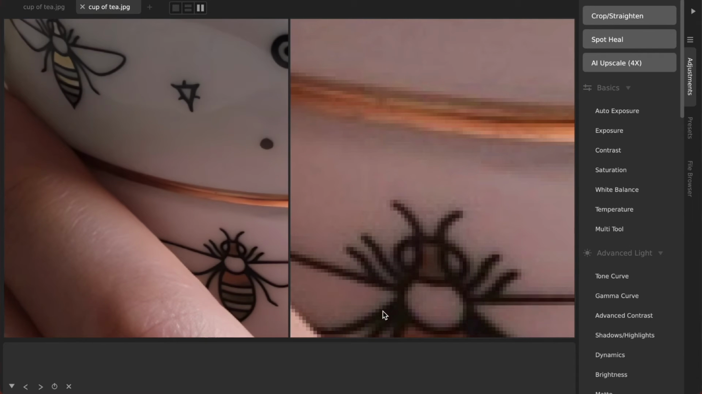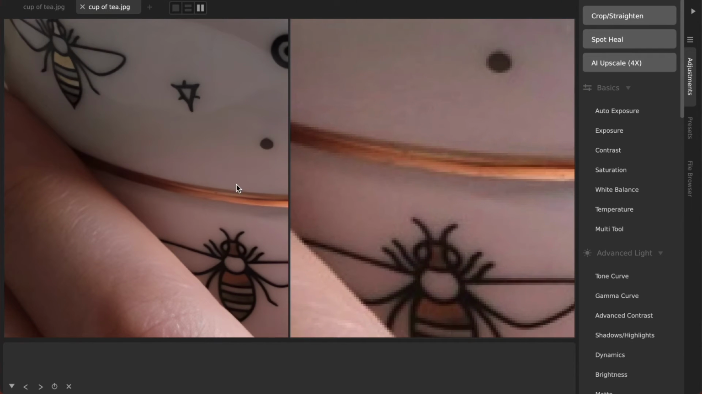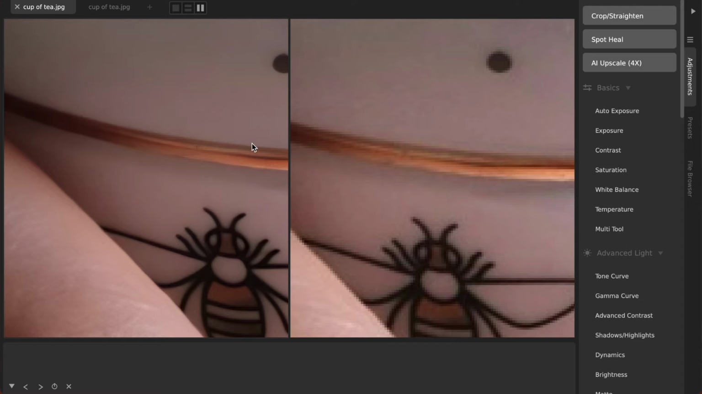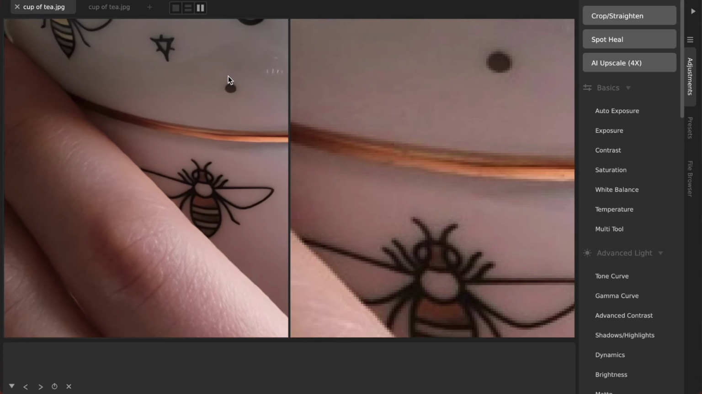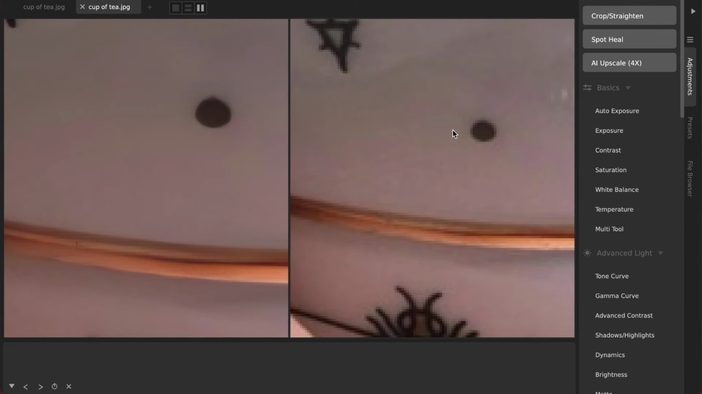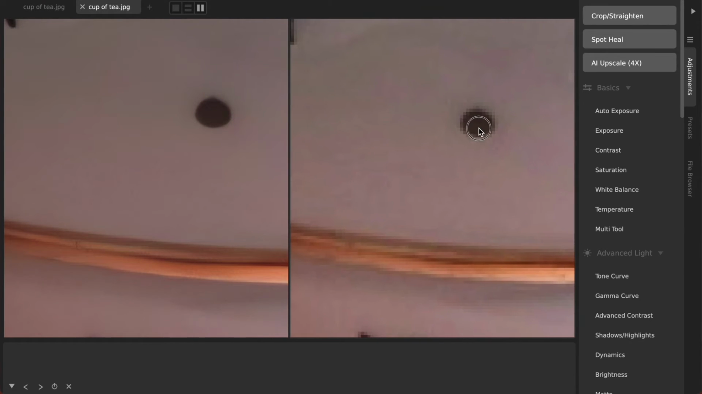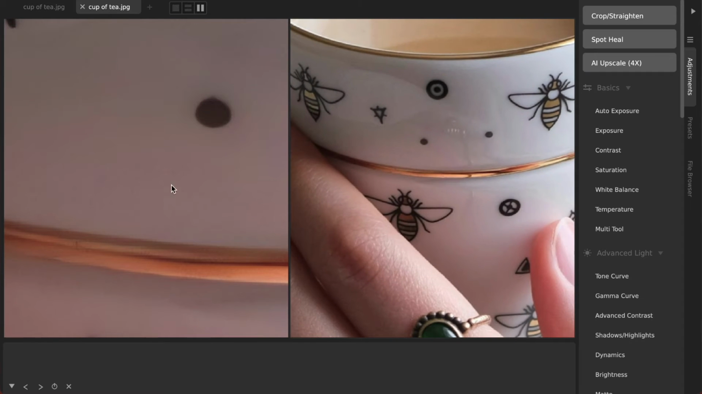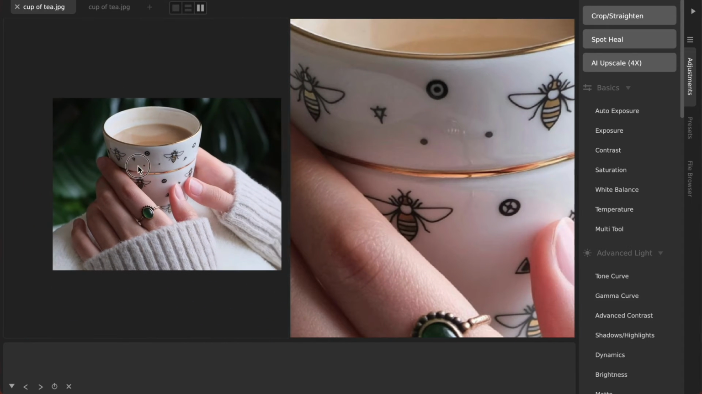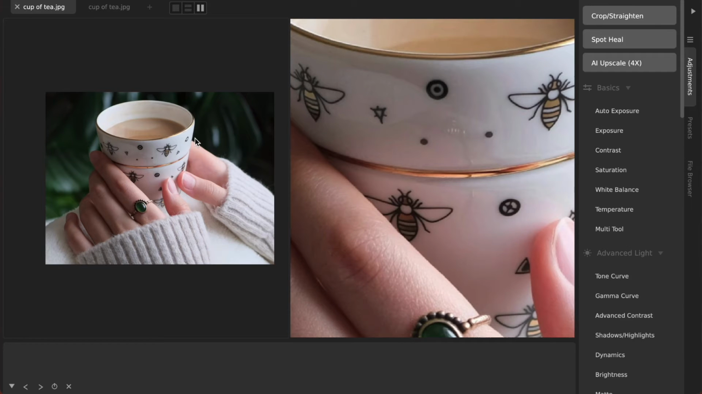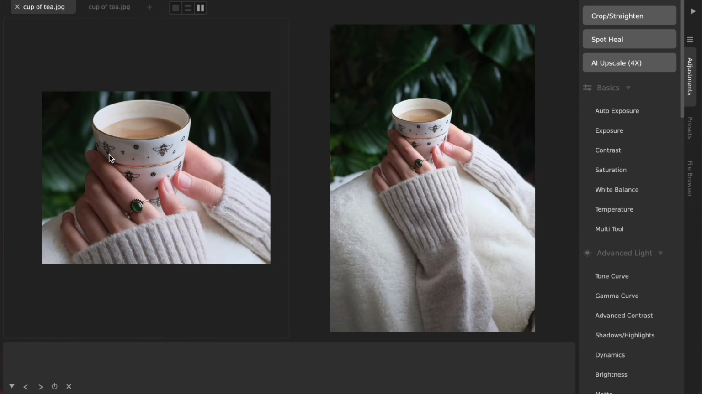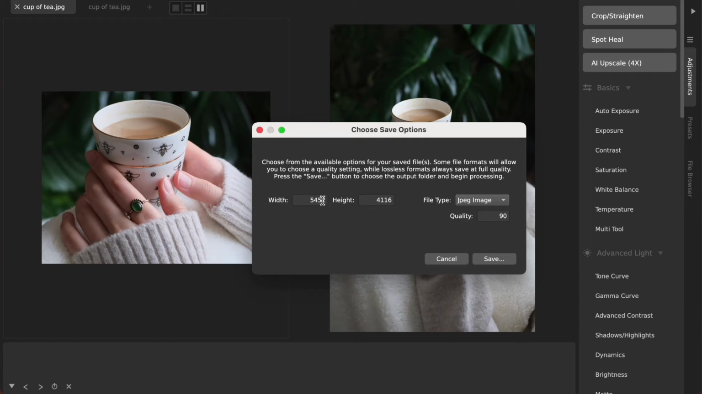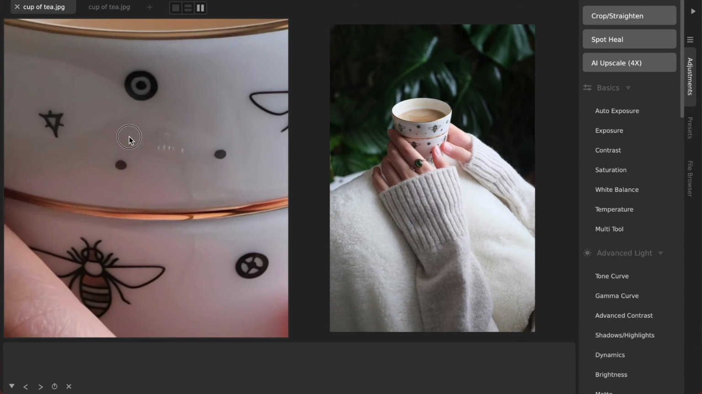You look at details like the rim on this teacup, just how good of a job it does smoothing that. Even you can see just this little dot right here. You can see how pixelly that is in the original. So quite magical and quite handy for cropping, because now I've got this small crop from my original image, but I can save this out now as a 5400 by 4100 pixel image, which is very cool.